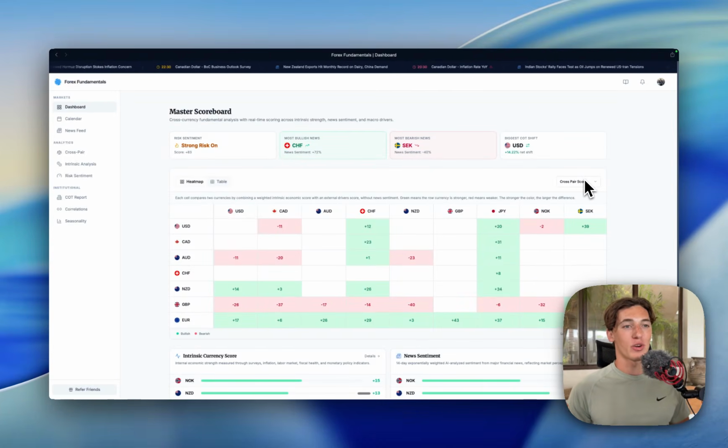So what is then the core idea of Forex Fundamentals? Well, every trade has to answer 3 questions. Question 1, which currency is strong? Question 2, which currency is weak? And question 3, is the market actually ready to act on it right now? And every feature on the platform exists to answer one of those 3 questions.